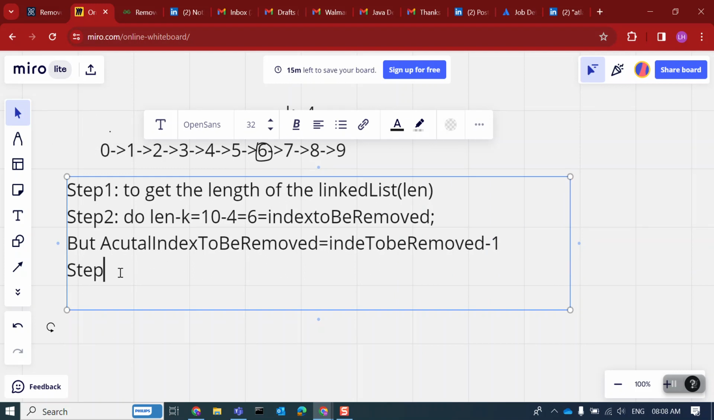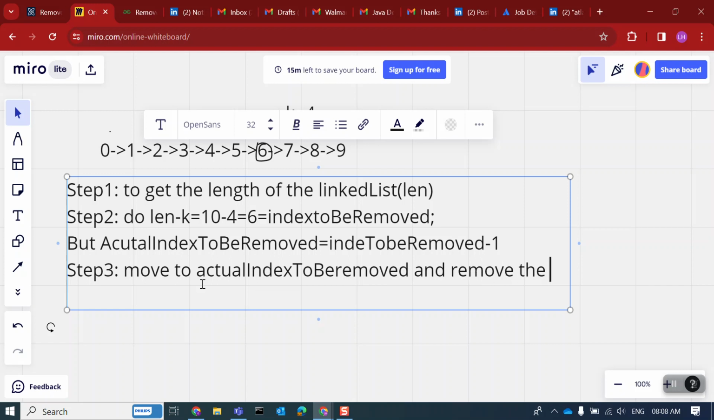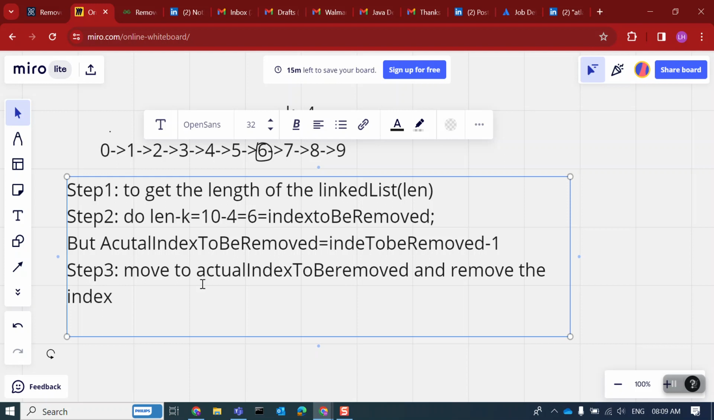After we come till here, step 3 is to move to the actual index, the index before the one to be removed, and remove the node. So these are the steps we have to follow. Let's put that into code.